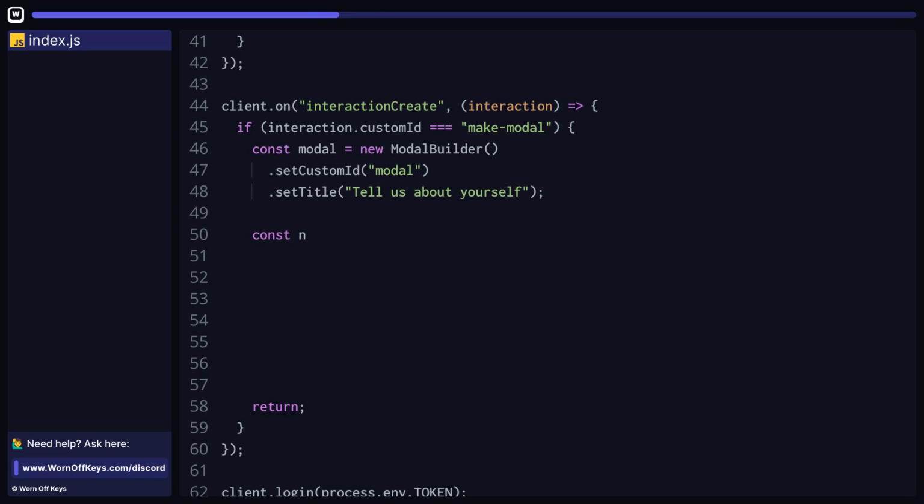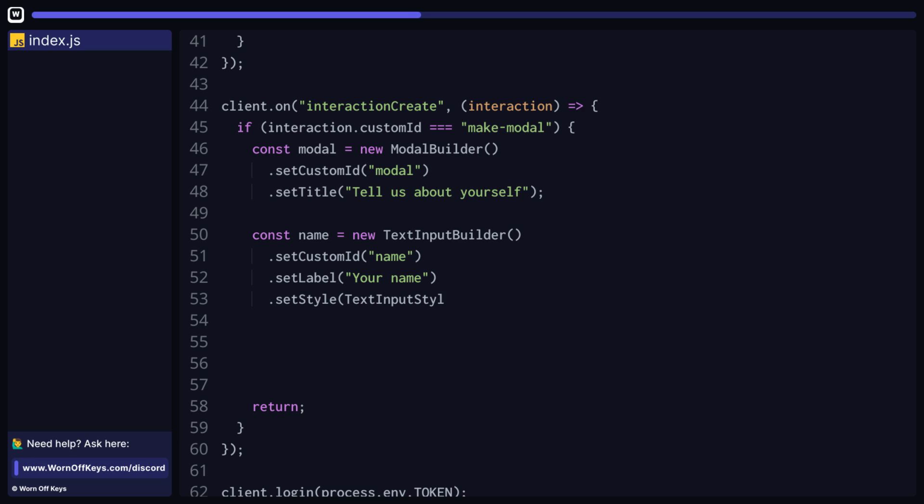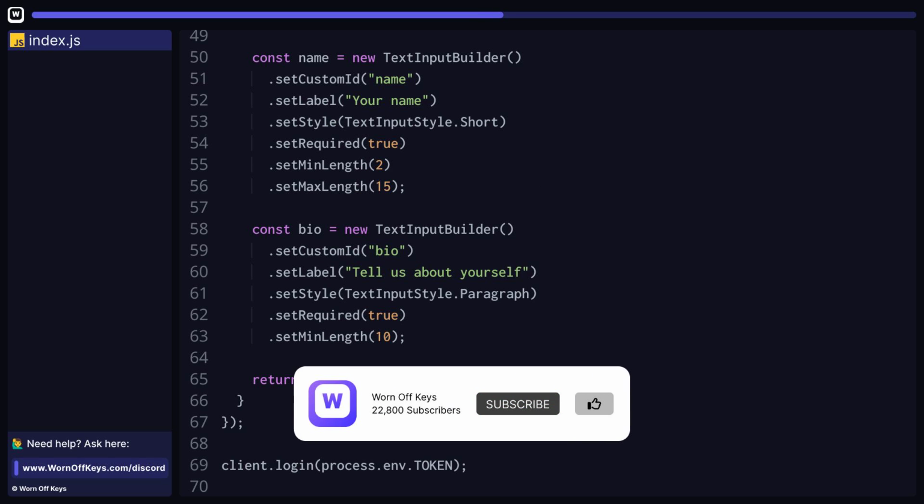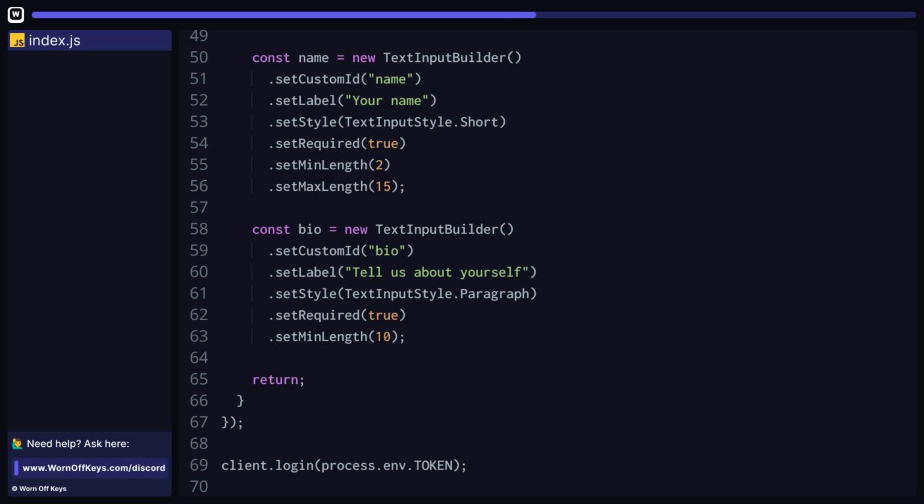We can finally add our input field to our modal, and to do this, we can set a custom ID. We can set a label, which is what the user sees above the input field. The style can either be short or paragraph. More options might be added in the future. We can also set a boolean for required and then a min or max length as a number. We can now create a paragraph input field that will allow the user to enter in their bio. In this case, we're just setting a minimum length of 10. Obviously, we're using a paragraph input style, and we change the label.